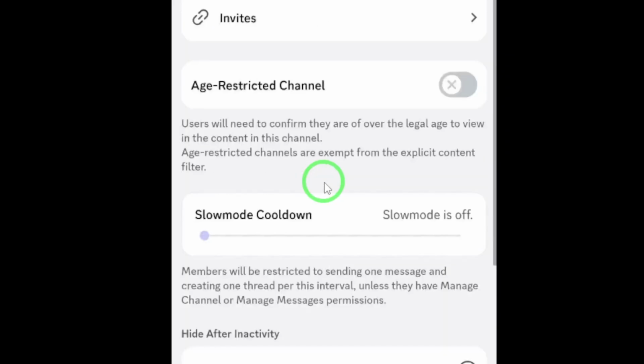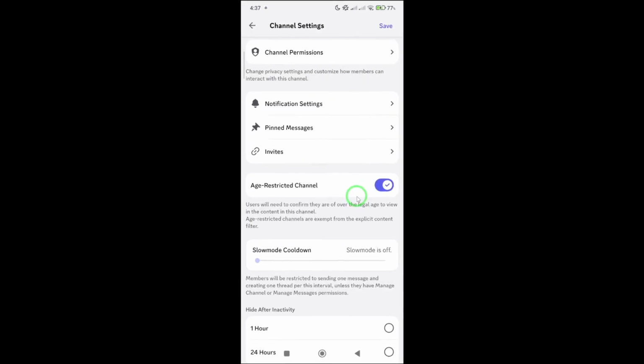With the channel settings open, scroll down until you find the age restriction toggle. It's typically labeled something like Age Restricted Channel or similar. This is the control that determines who can view and participate in the channel based on age. Toggle off the age restriction.